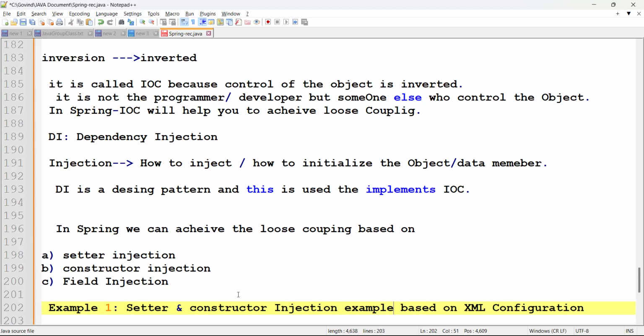The first example I'm going to discuss, we'll see how we can inject the dependency using setter injection and constructor injection using an XML configuration file. To implement the IOC, we have to write some configuration file, and we have a couple of options. Either we can go via XML configuration, via Java configuration, or write the configuration based on autowiring. The first example I'm going to explain here is based on XML configuration.